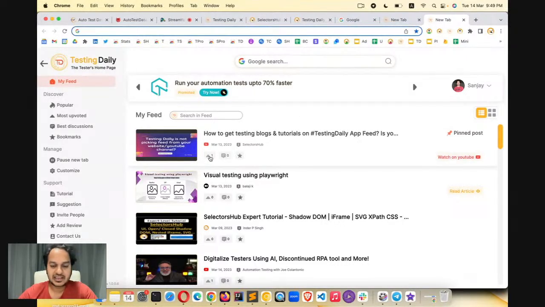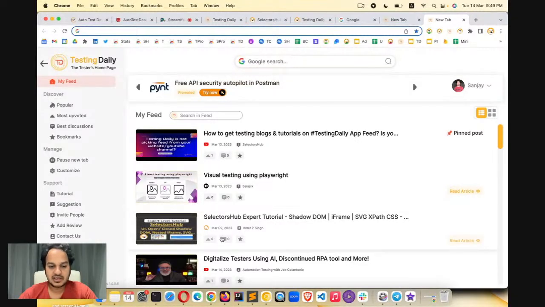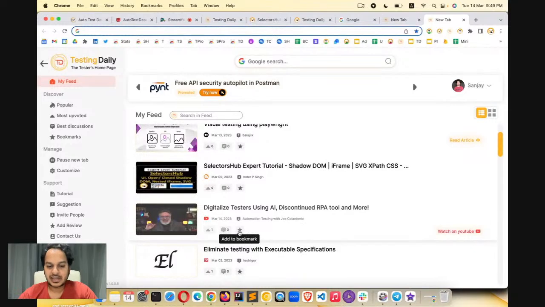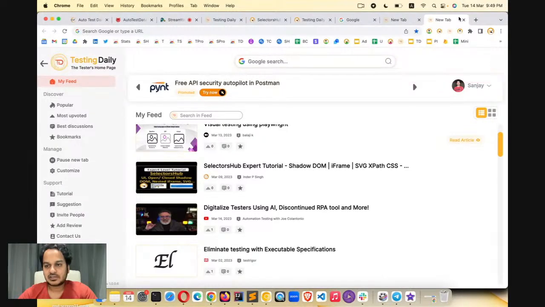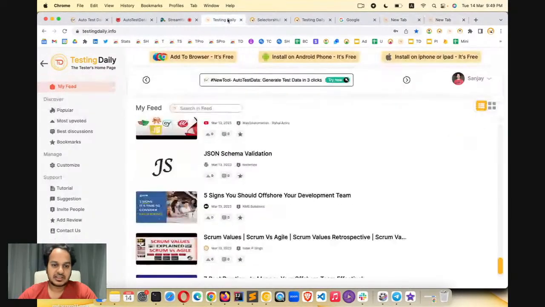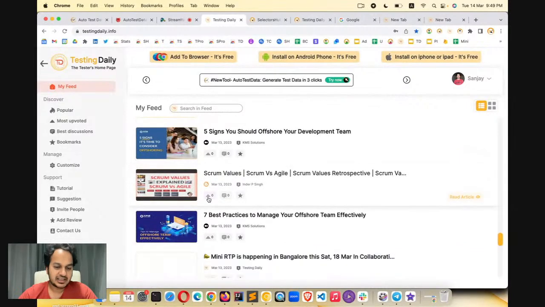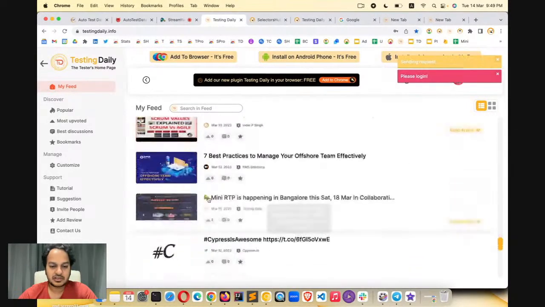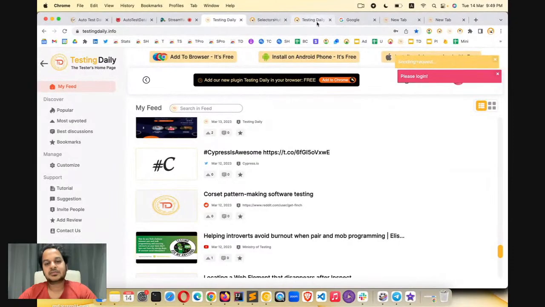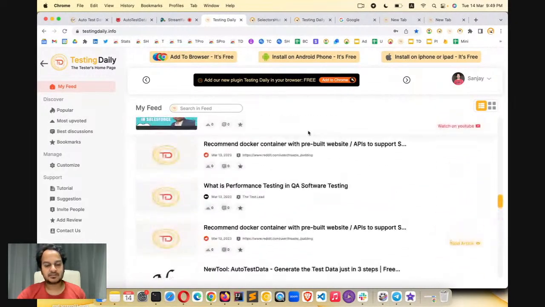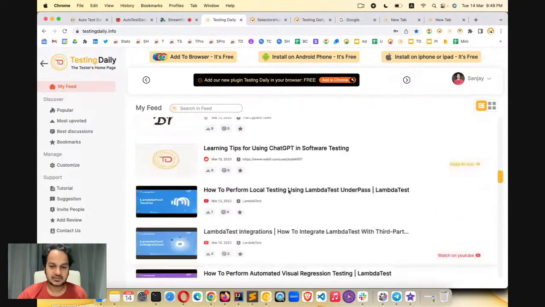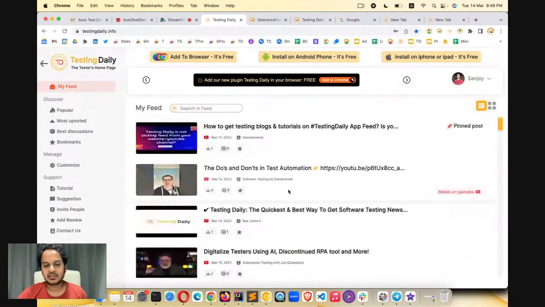If you like any article here, you can always upvote, you can comment, you can bookmark any article. Let's say you don't have time right now to watch this, you can bookmark it and later come back and watch it. Similarly, if you like any article, you can upvote it and do lots of stuff. This is very helpful in testing daily. You will love that, and you get engaged with the people.